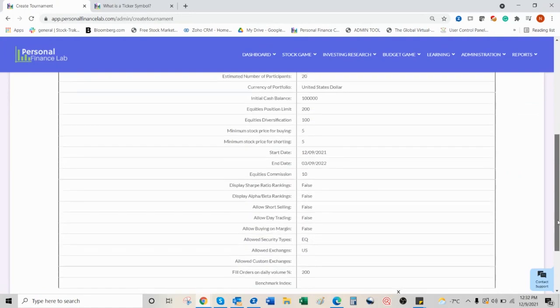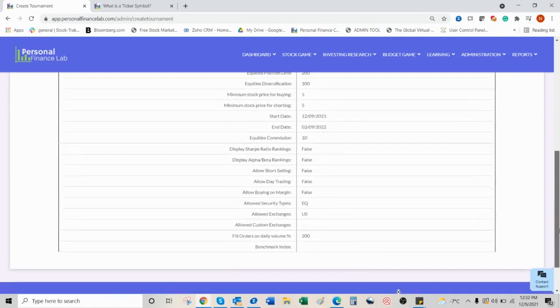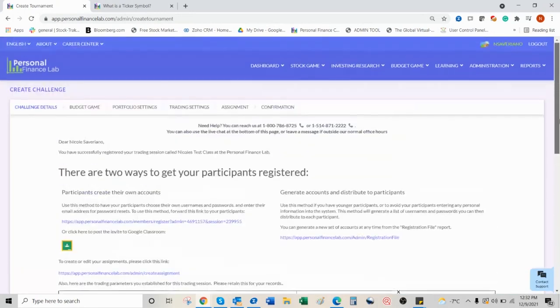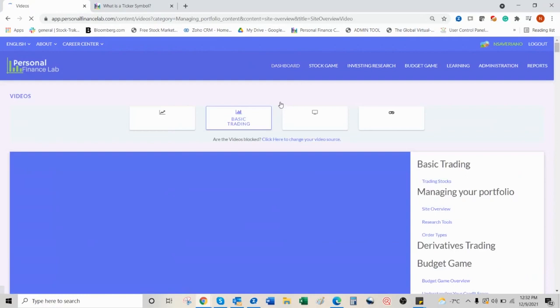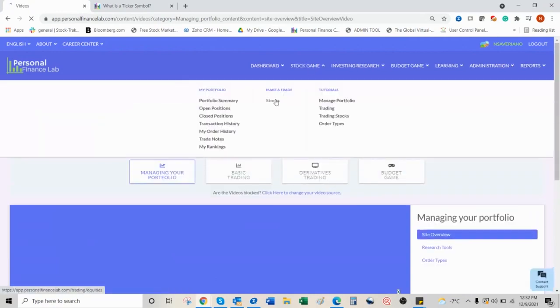So all the information that you've chosen is here. You'll also receive an email as well. So let's head over to our portfolio and make that first trade.